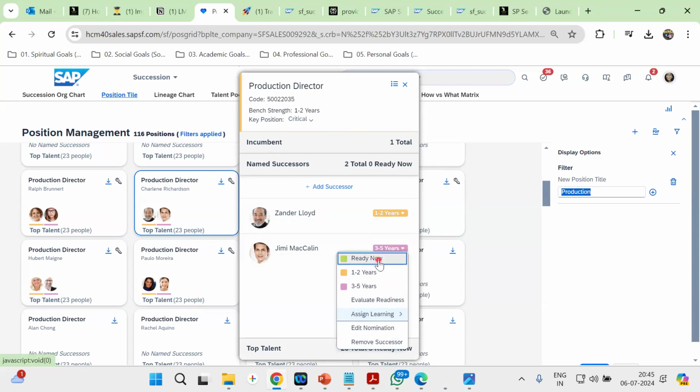If somebody is ready, it will be shown as green. 1 to 2 years doesn't mean they are inexperienced, they will be ready in 1 to 2 years. 3 to 5 years doesn't mean they are experienced, they will be ready in 3 to 5 years. Similarly, we have an option to evaluate readiness.